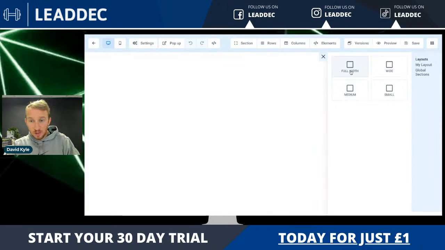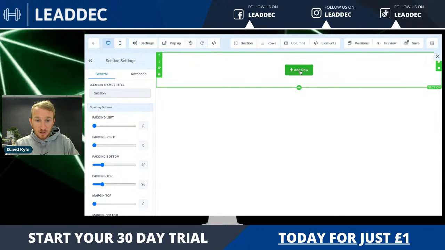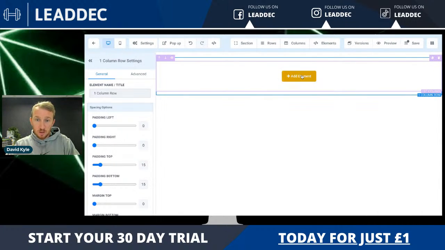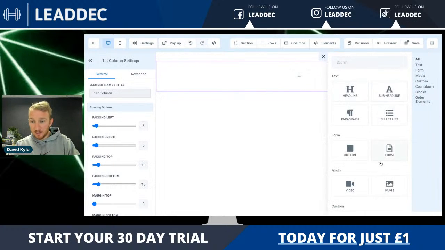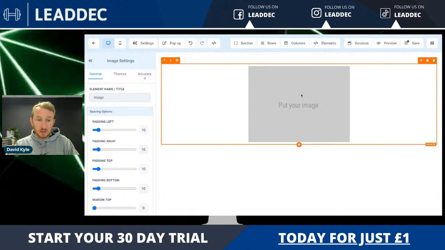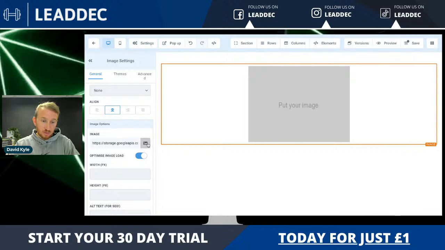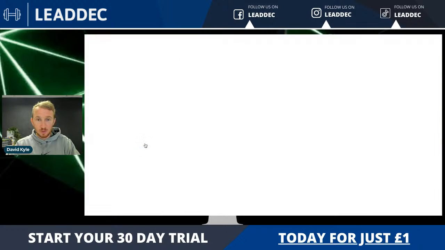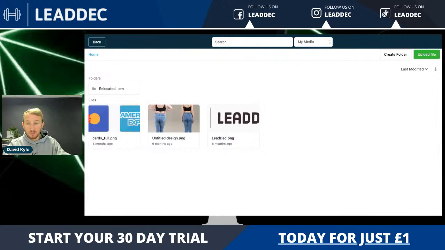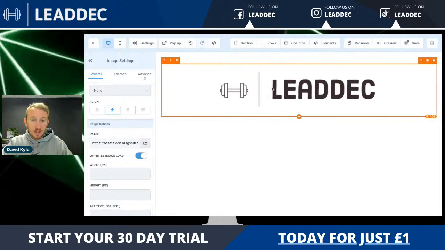So let's go full width, drag this across in here. Add row, 1 column, add element, and we're going to add an image. Click on the image, on the left-hand side, scroll down. We're going to go to images here and press the picture of the mountain image button here. We're then going to try and find the logo. I've already got a logo added in, but if you need to, you press upload file. You'd locate your file, wherever that file is, double click, and that will load straight in. It will load into here. You double click, and that adds it in.